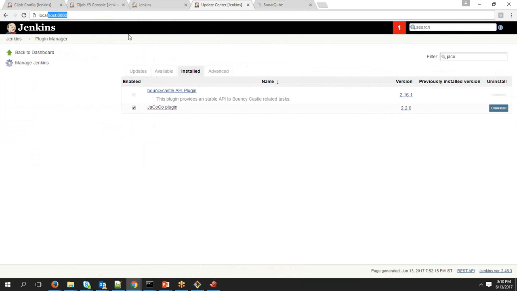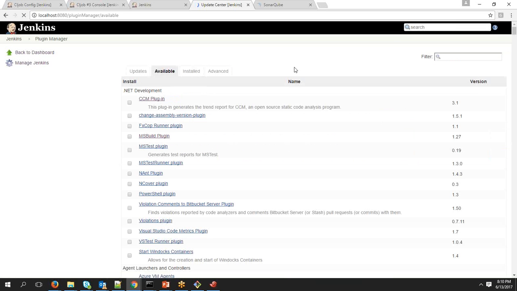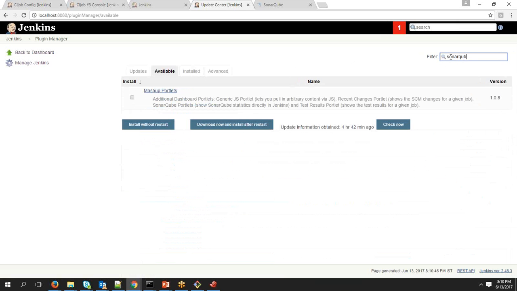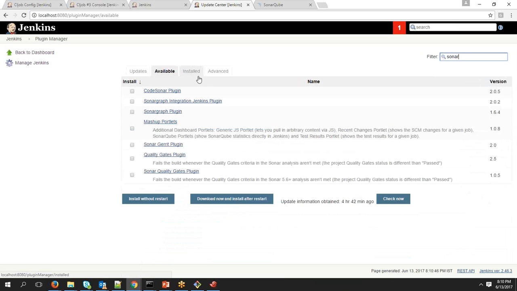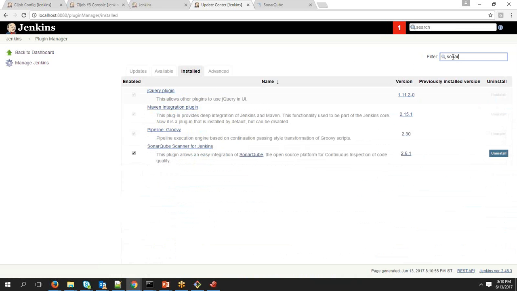If you go once again back to your plugin manager and search for SonarQube, you will find a plugin called SonarQube Scanner for Jenkins. Make sure you have installed this. You search for it in the available tab, because it will not be installed in your location. As of now, since we have already installed it, it is not going to show, but in the installed tab, in my case I have already done it, so that's why I'm showing you here.